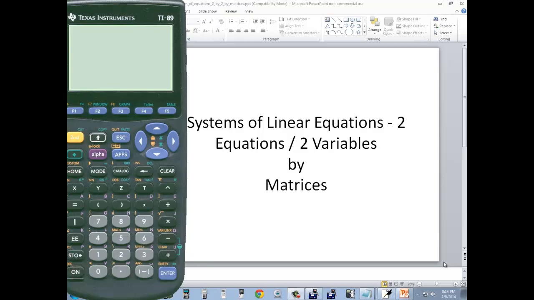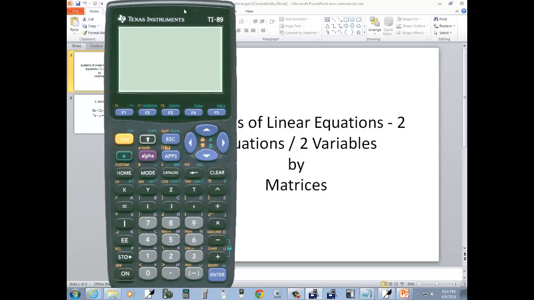Let's take a look at systems of linear equations with two equations, two variables by matrices on a TI-89 calculator.